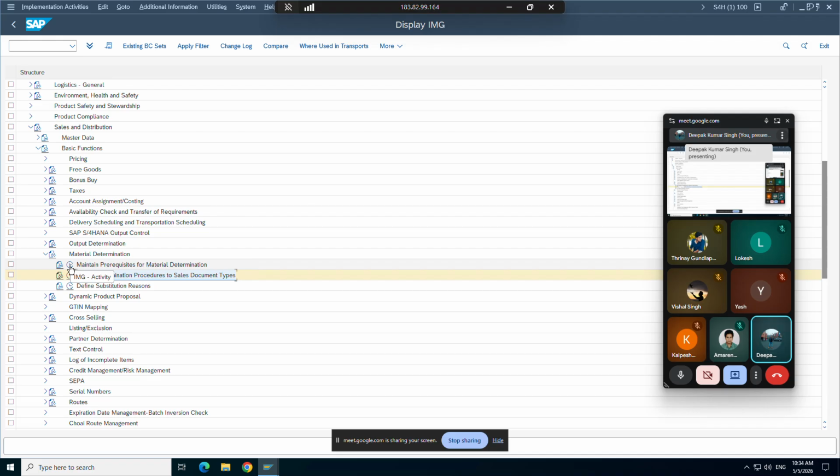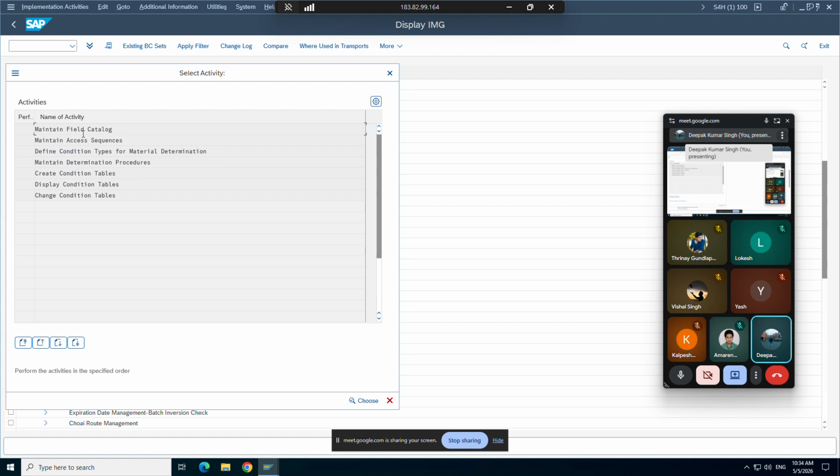Anyway, let's follow the steps. Let's go for maintain prerequisites. So field catalog, we don't want to go there. We will use the same fields whichever are available. We don't want any new field to be added. So first we will create a condition table. Clear?